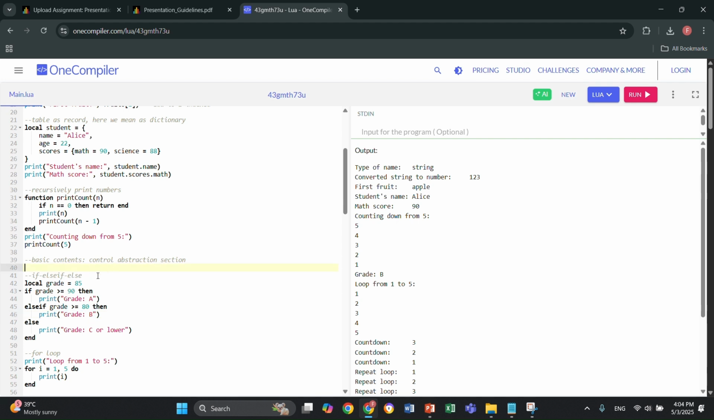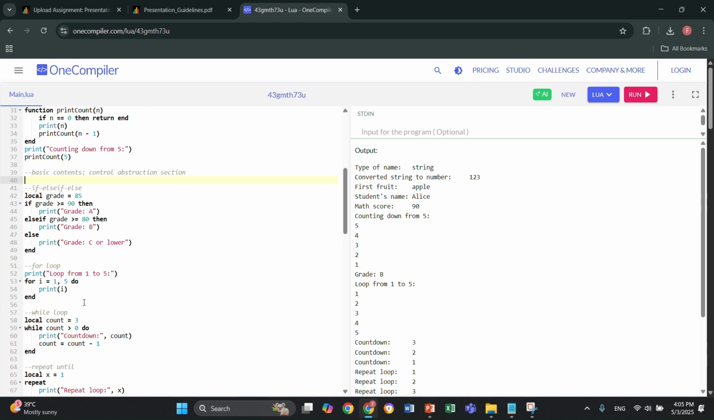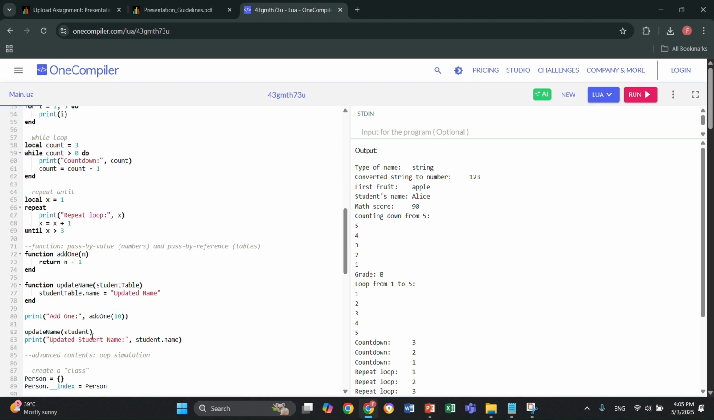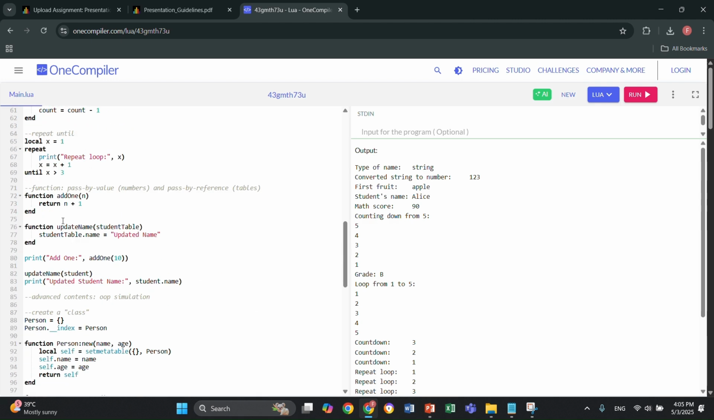Here, for the control abstraction section, we first do the if-else, which works perfectly. We then go for a for loop, a while loop, and then we do a repeat, which is similar to the loops. Next we will see functions as part of the advanced content, but I will leave this for my teammate while he explains the PowerPoint.